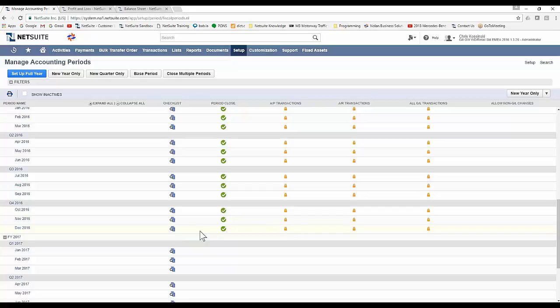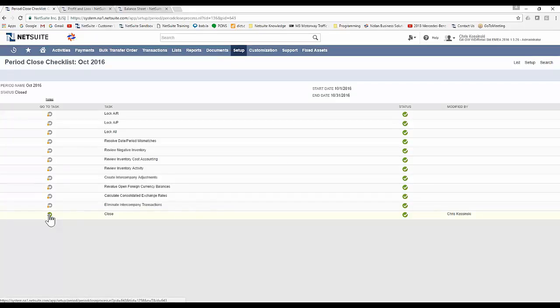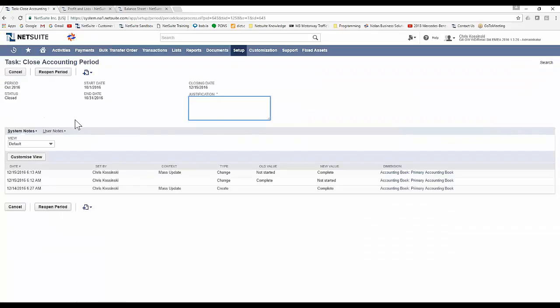Let's move to one scenario here, because what if we or our auditors found a material error in the previous periods, and we need to open periods and correct this, basically. So we can do it like this. If we find, for example, an error in October 2016, we can go to the checklist, clicking on this close button here. The system will allow us to reopen the period.